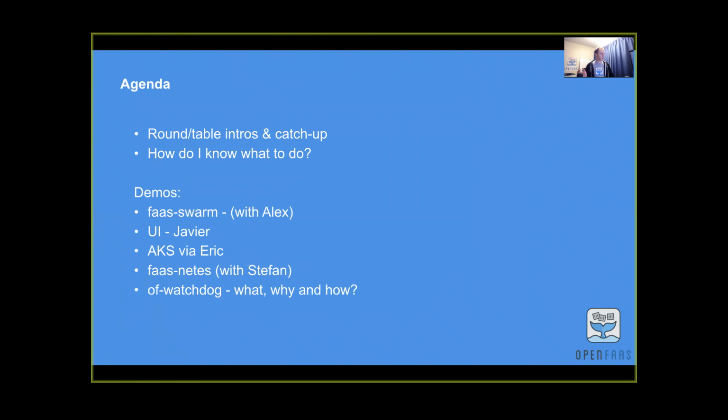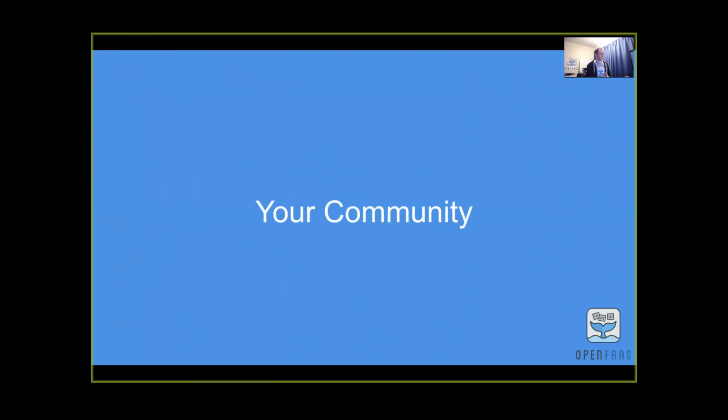So the demos we're going to get tonight, I'm going to look at FastForm just now. But before we do that, I'm going to look at a few ways of how you would know what to do, especially if you're coming into the project new, or you're not writing Go code yet, or you still want to be helpful, or you're just wondering whether there's anything else you could be doing that could be beneficial. That's what I want to talk about now. So the theme is your community.